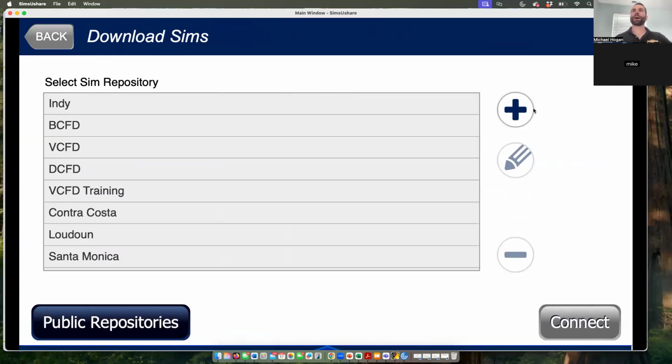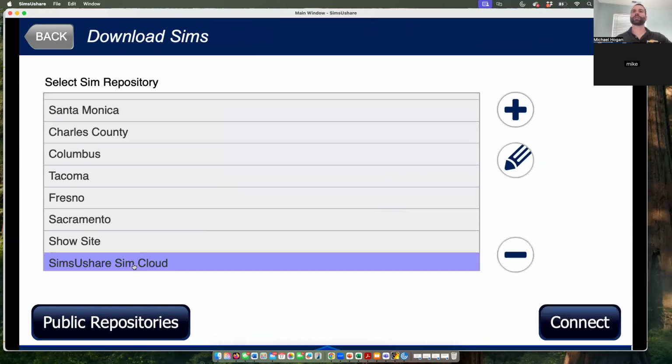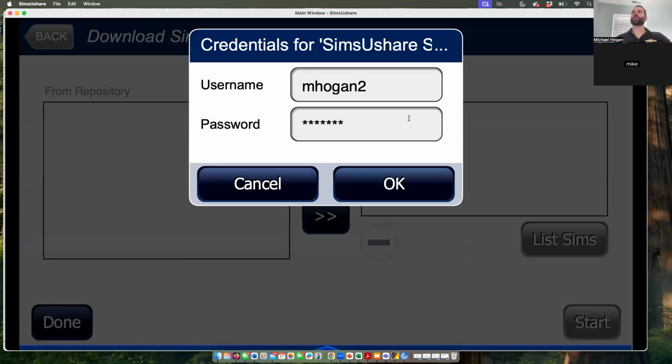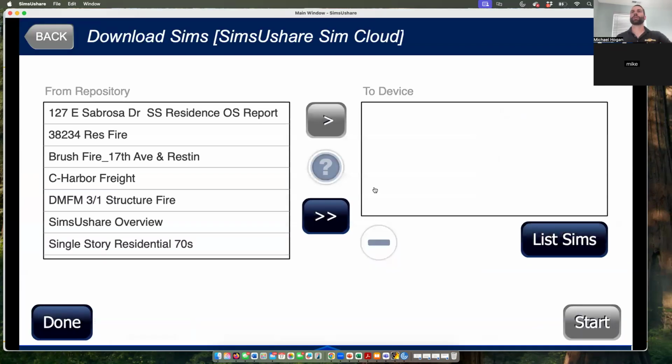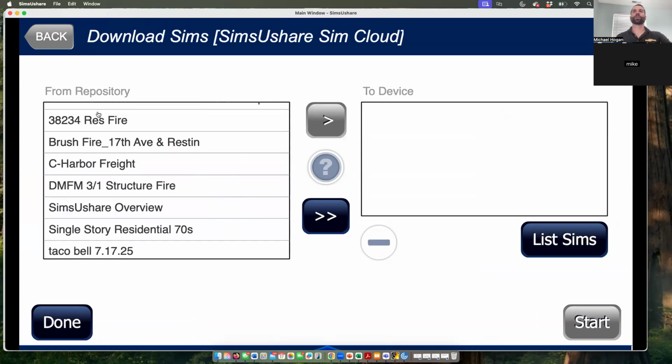Now, you're not going to have all these repositories on yours that I have on mine. Yours should just have the SimsUshare Sim Cloud. Correct. And you're going to hit Connect. Then it asks for the username, that email, and the password that you use to log into the CTC that we just got into. Hit OK, and all of the Sims currently in your Sim Cloud are going to show up over here under from repository.